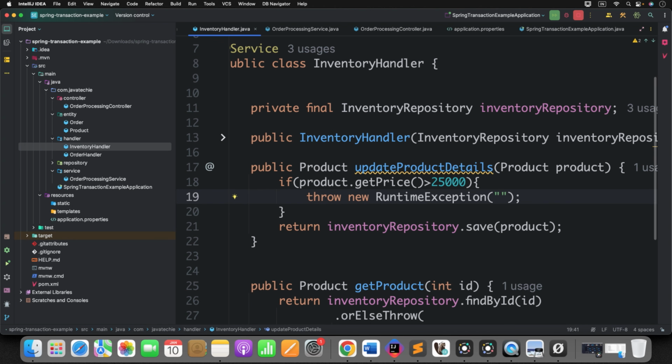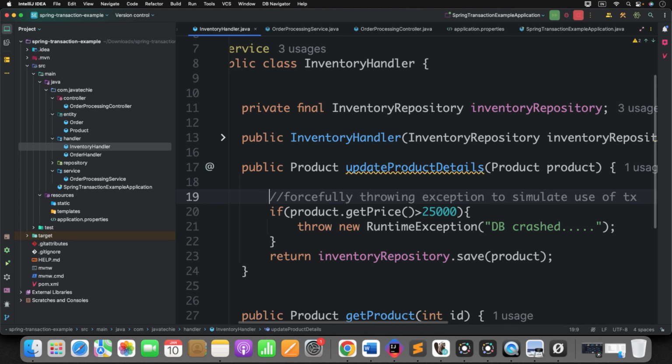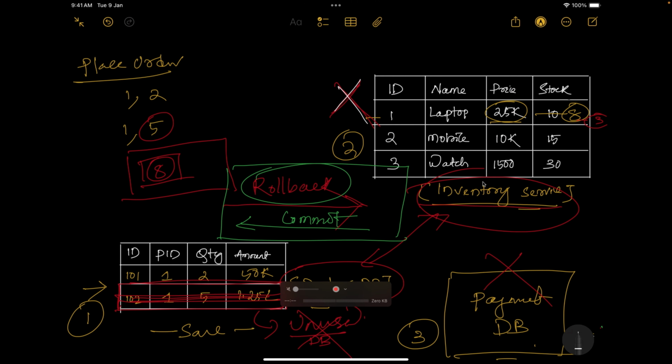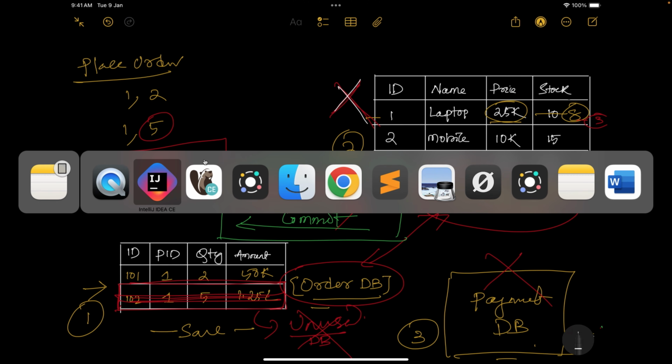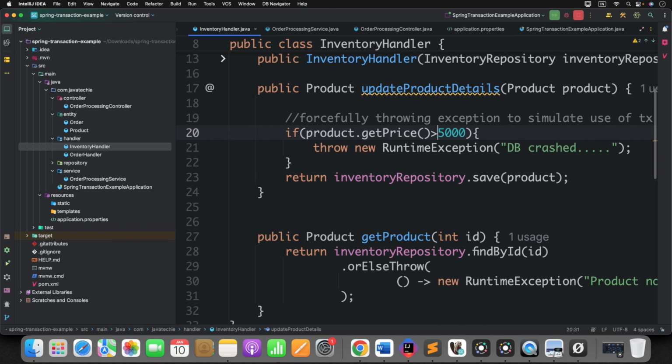I'll give a meaningful message, let's say "db crashed" or something like that. Just a note: here we are trying to replicate the same use case we discussed. When the user places an order, the request will be saved in the order table, but assume you are getting some error in the inventory system. That is the reason in the inventory handler I forcefully throw some error to simulate the transaction behavior. Better let's change it to 5,000 to throw the error.